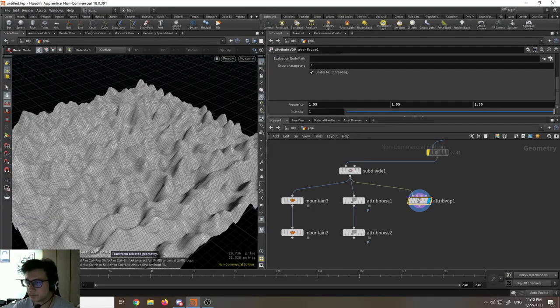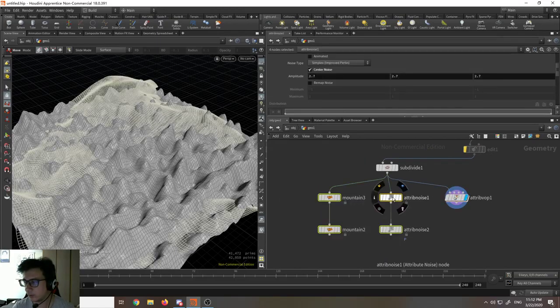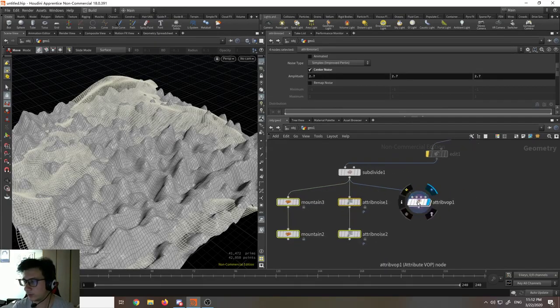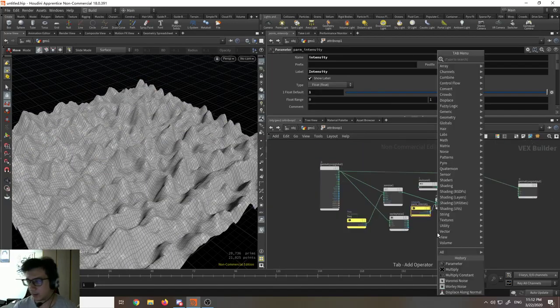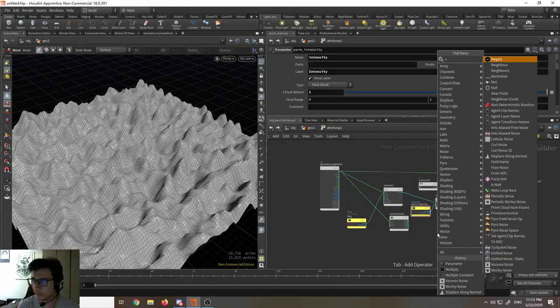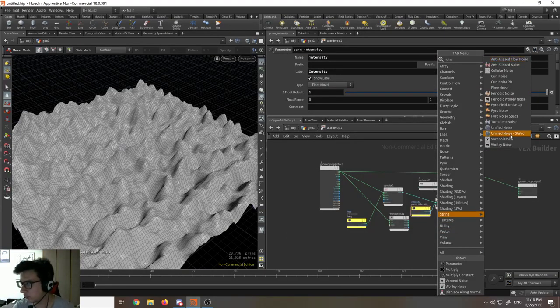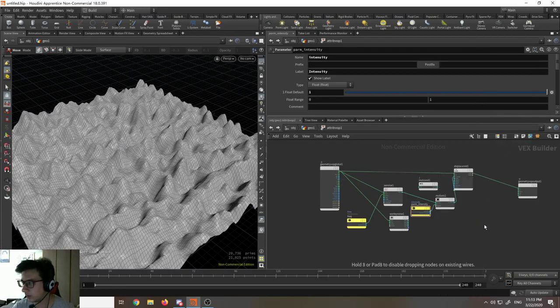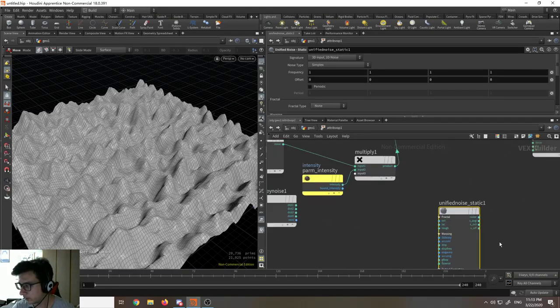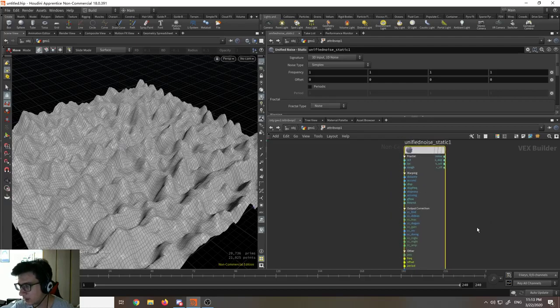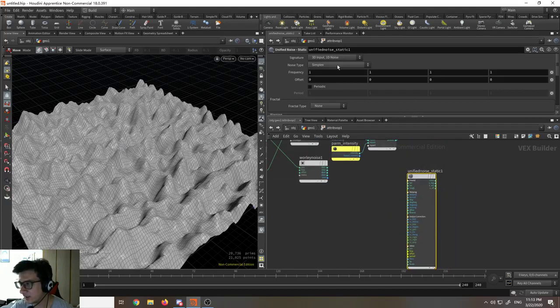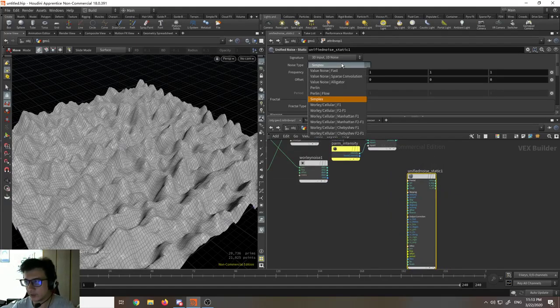So there's really no right or wrong way to do things here. I'm just showing you 3 different methods. And again, play with it. You have a lot of noise. This one is like the noise of noises. You will see here that unified noise static is like, holy shit, it has everything. Yeah, and it has all the options we saw before.